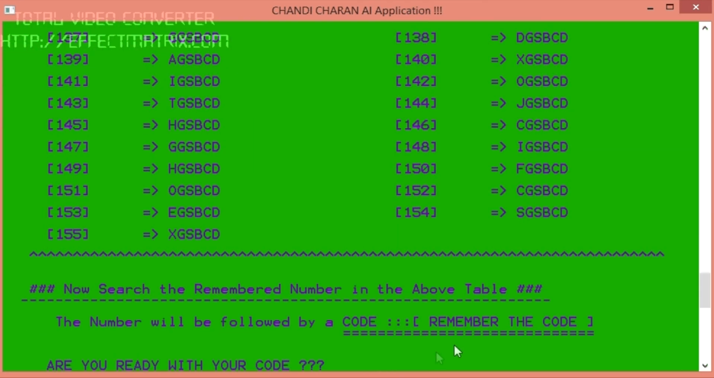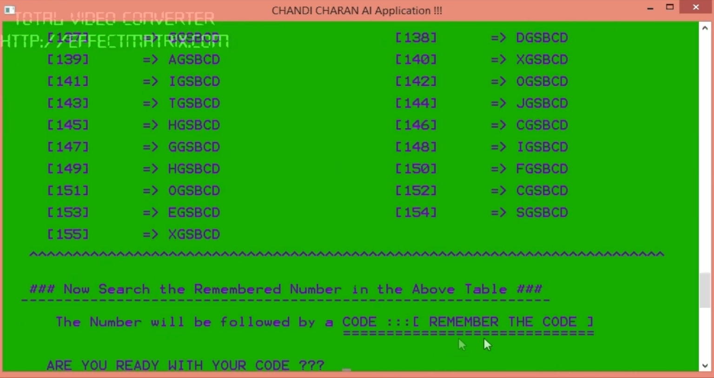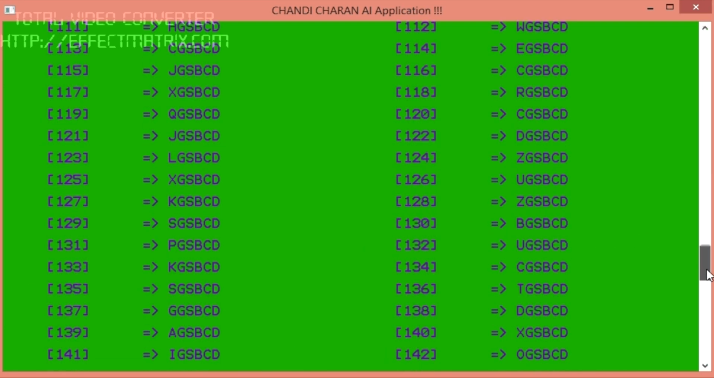So are you ready? Yes. I write yes here and enter. Now search the remembered number in the above table. The number will be followed by a code. Remember the code. So you have to search the remembered number in this table. So our number was 98.